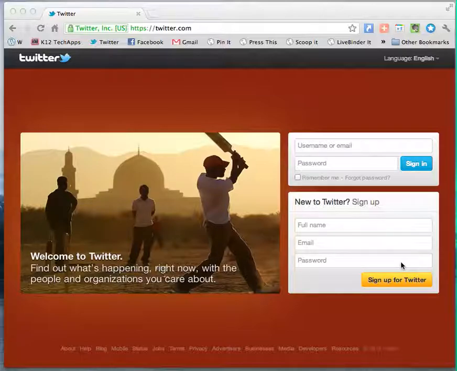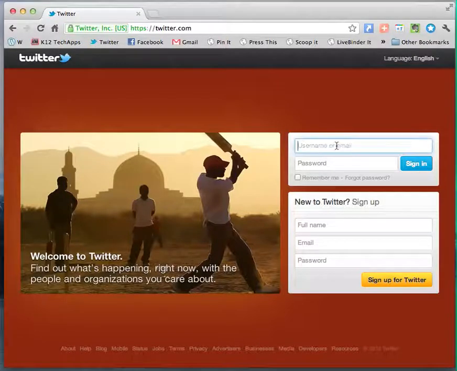Once you've created that account, be sure to check your email account and then click on the email to activate your account. Once you've activated your account, you can return to the website and type in your username or your email address and then type in your password.